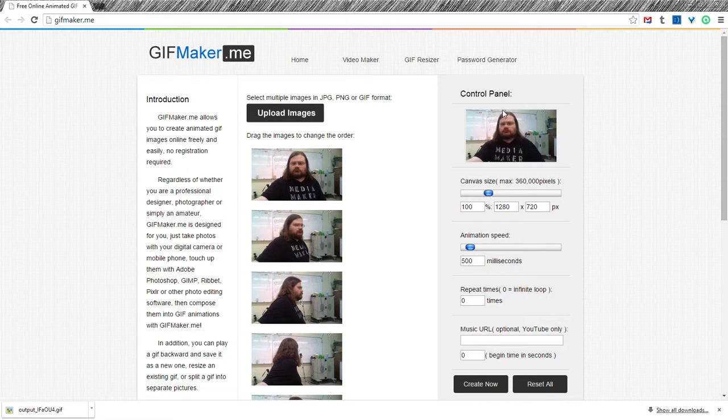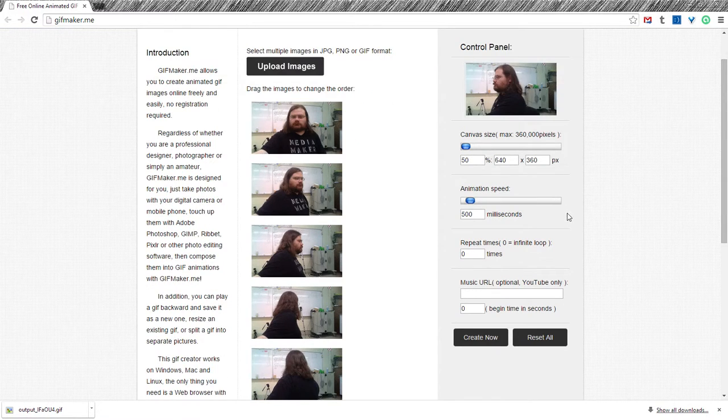Canvas size is the size of the final animation that will be exported. And this is kind of big for a GIF. It's kind of small for a photo these days, but GIF animations run better if they're smaller. So I'm going to take this little slide bar here, and I'm going to move it all the way over as far as it goes. And as we can see, the smallest it's going to make this is 640 pixels by 360 pixels. That's good enough for what we're doing. That's going to make an okay animation.